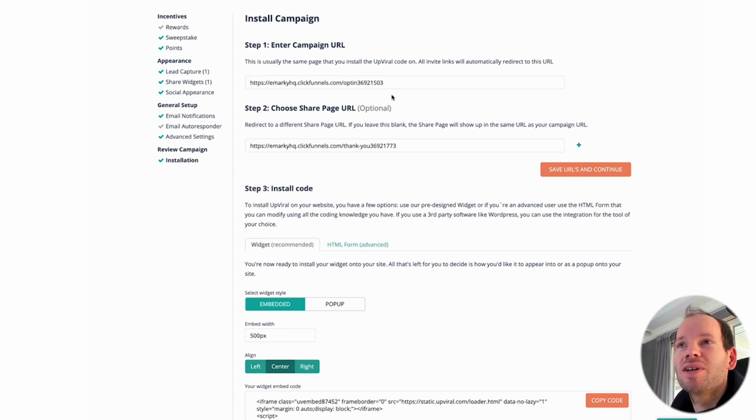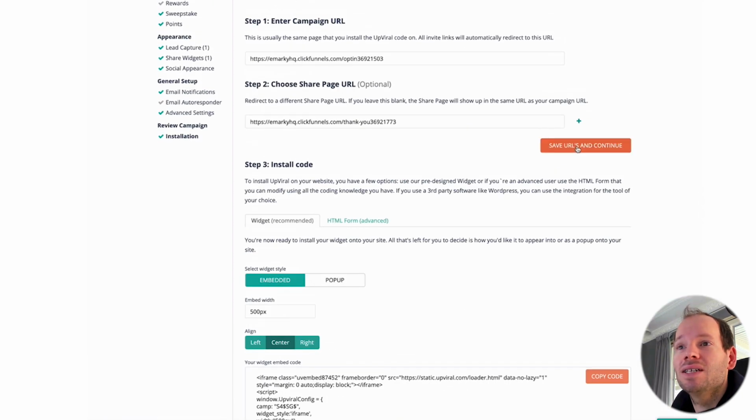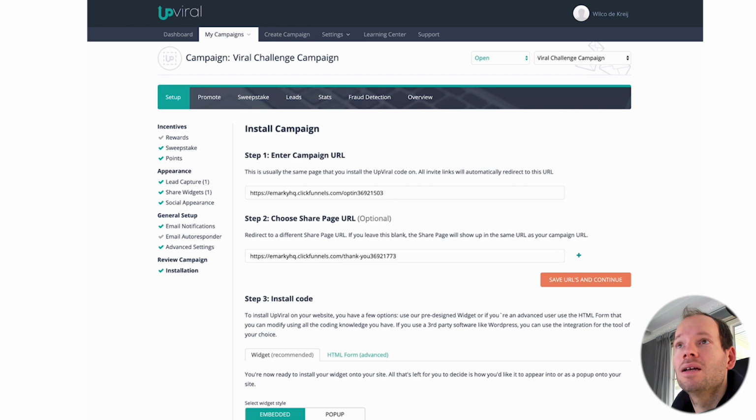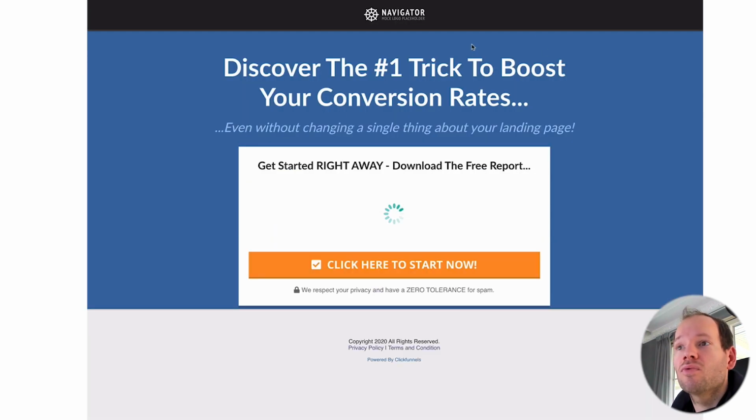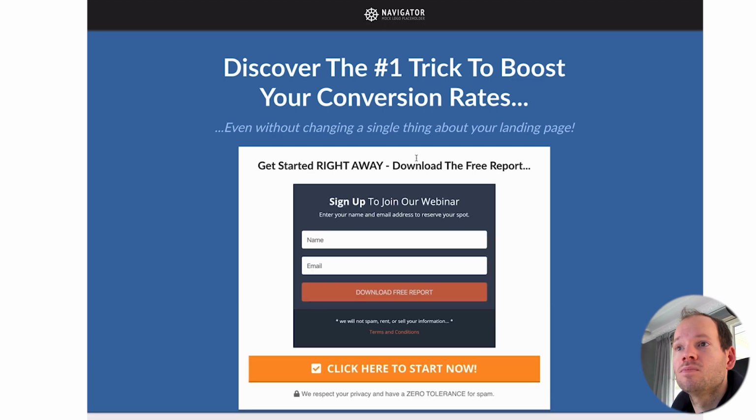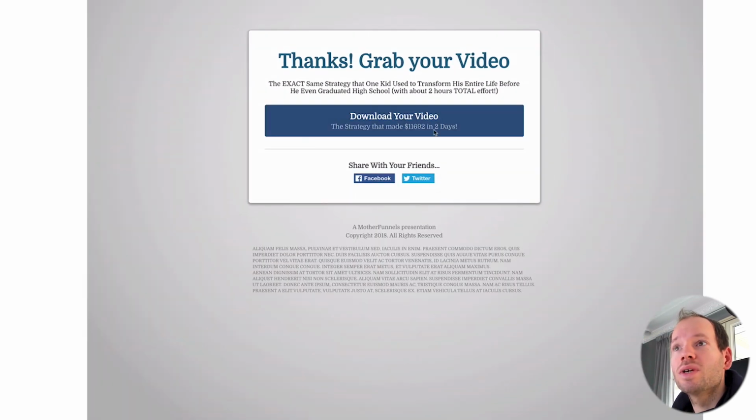But as soon as I enter my name and email address, instead of just staying on that page, I will now be redirected to a different page. In this case, that's this URL, right? So if I now save this, here's what's going to happen. If I would now, let me just refresh this page, enter my name and email address, as you can see, I'm being redirected to this page.